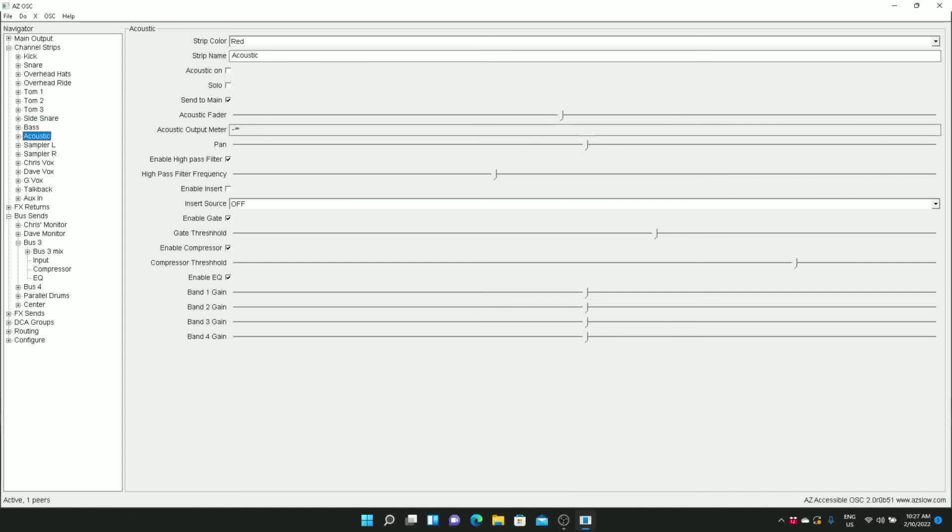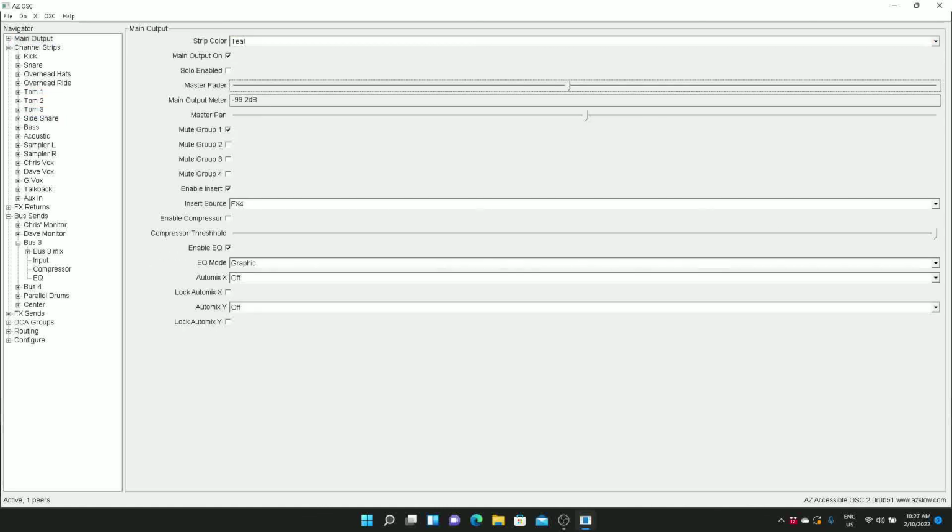Navigator tree view. Acoustic collapse 10 of bass. Tom 3, Tom 2, Tom 1, level 0 main output collapse. Main output, main output, master pan sliders. Mute group 1 checkbox checked. Not checked. I unmuted the group, and now Navigator tree view. Main output channel collapse 1 of 8 level 0. All strips assigned to that mute group have now been turned on.